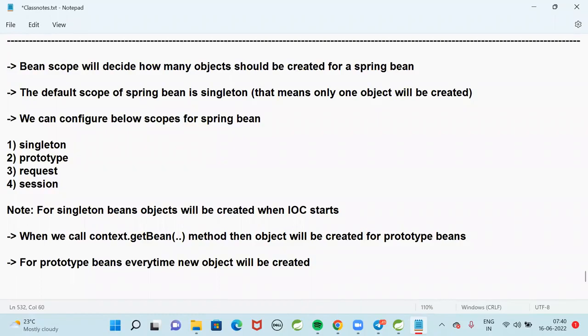What is the default scope? Default scope is singleton or default scope is prototype? The default scope is singleton. Why? Why is the default scope singleton? To save the memory.